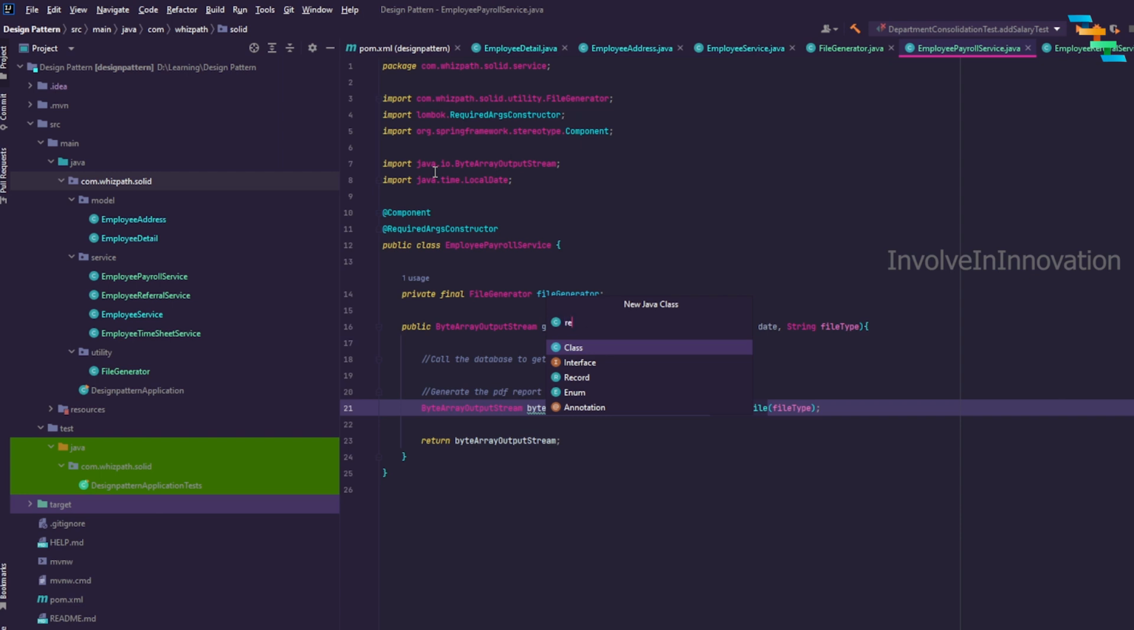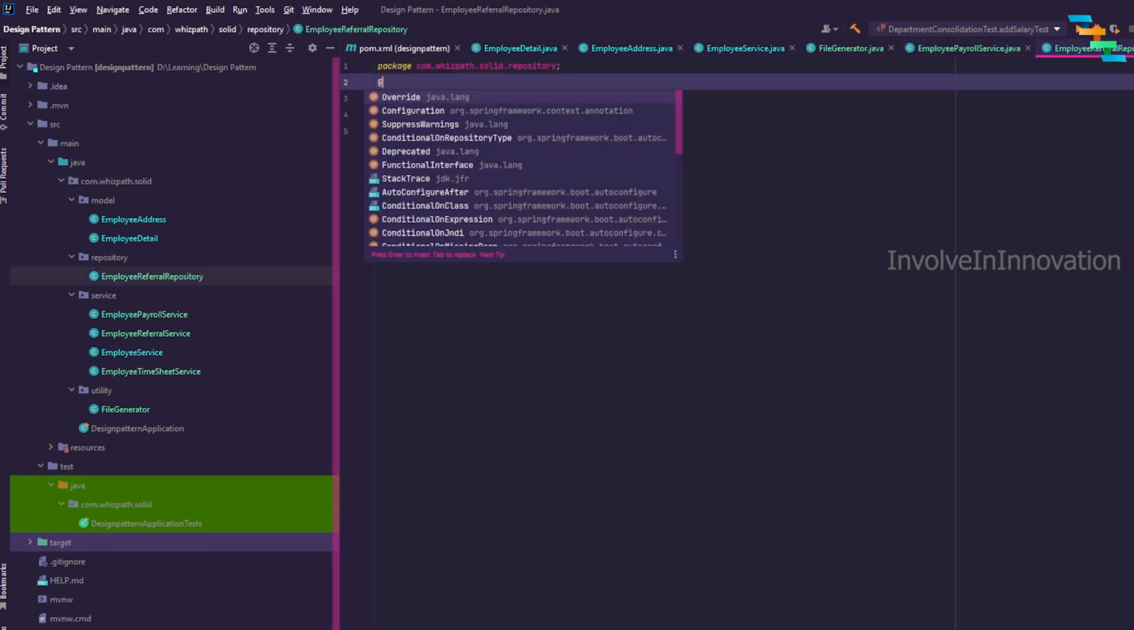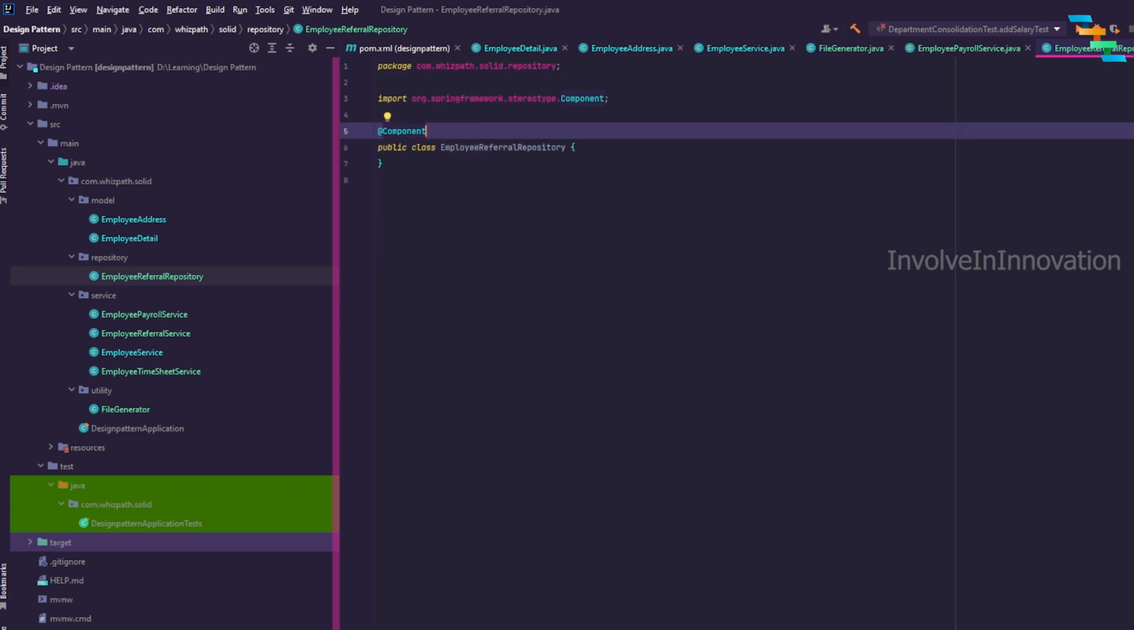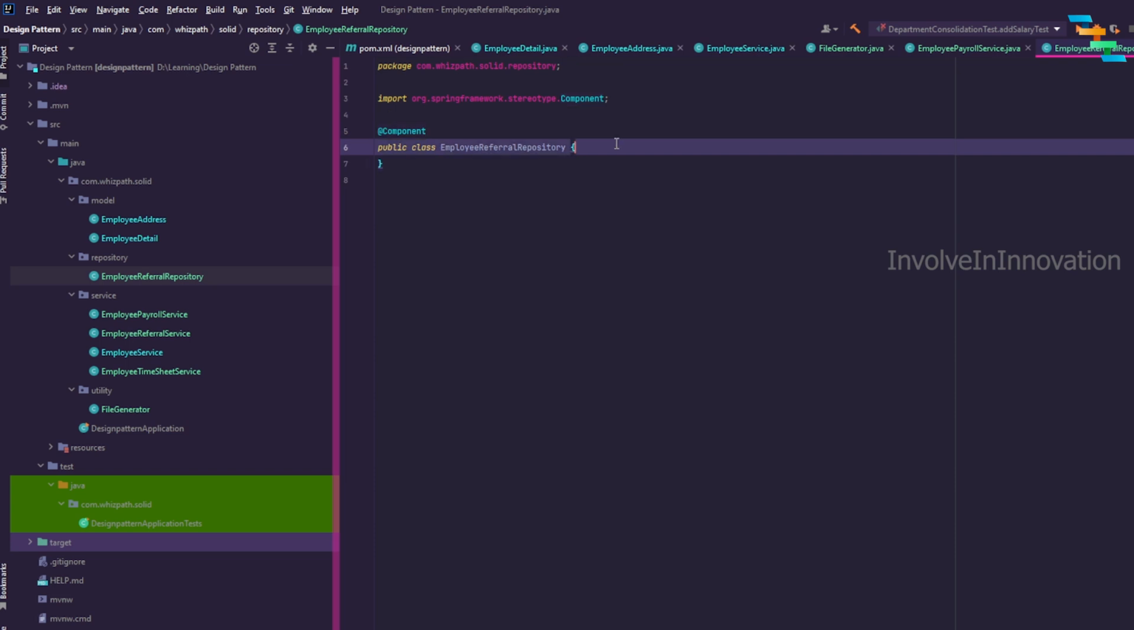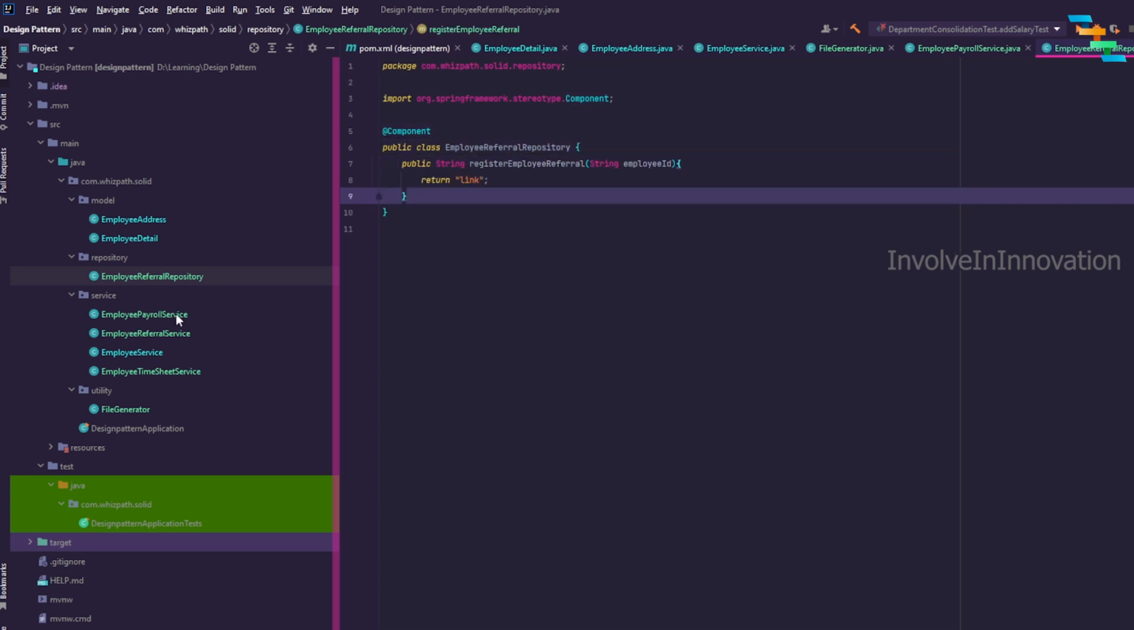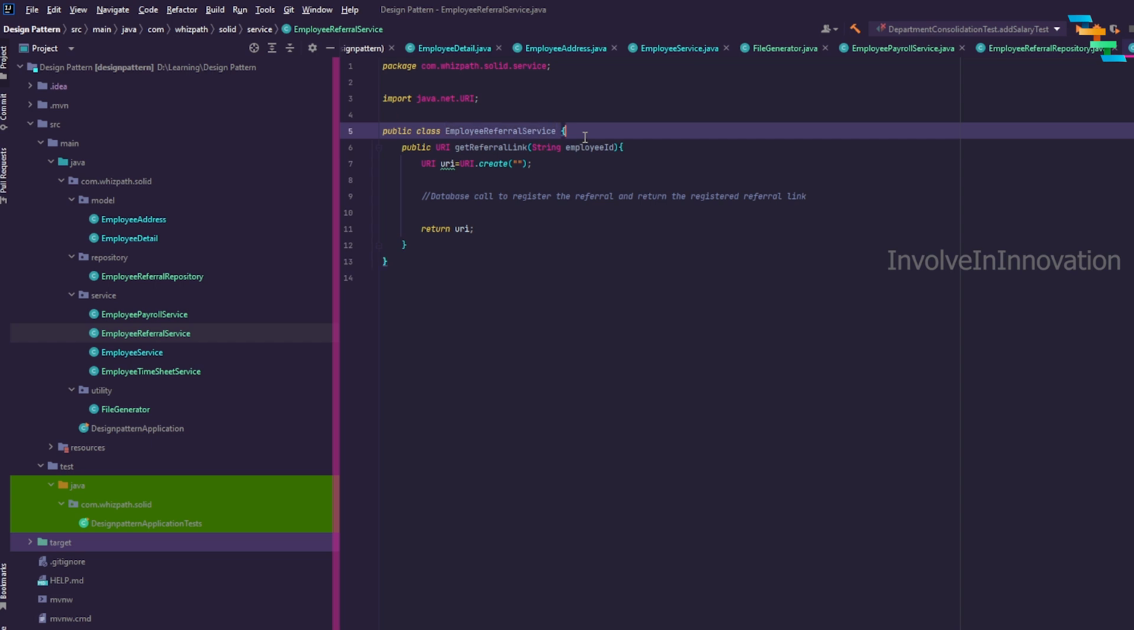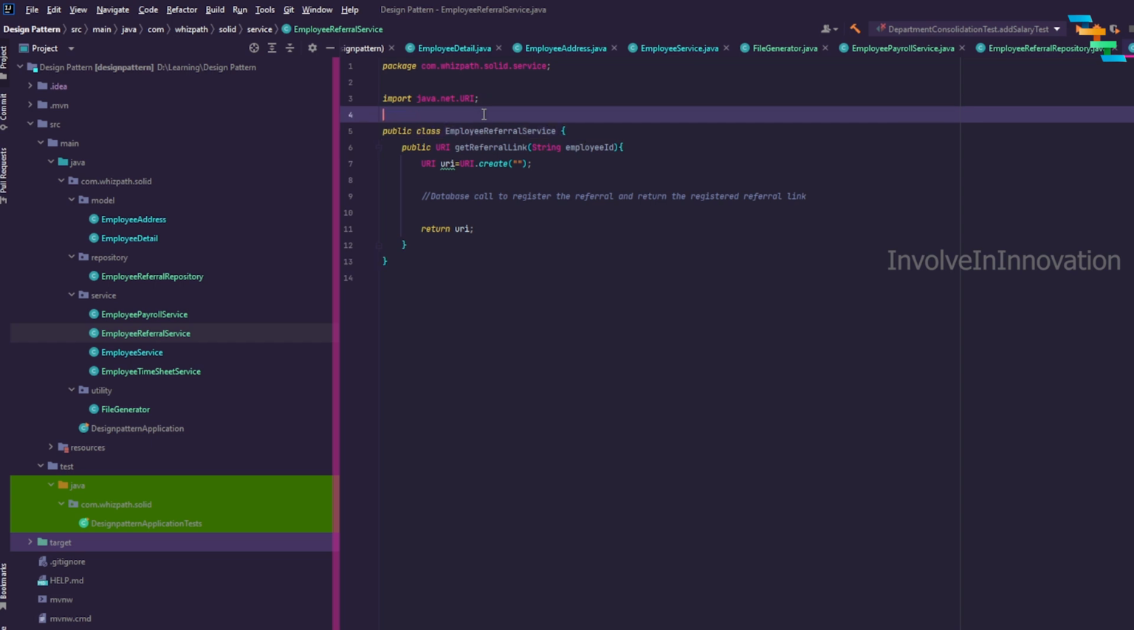So to do that, I will create a new package and I will name this repository. Think that we have a table named employee referral. So we will be creating a repository for each and every individual table. So here I am creating a new repository for the employee referral table. Now I have created an employee referral repository. So I will make a bean of this. So component. In the employee referral repository, I will create a new function which takes employee ID and registers that employee ID, and it returns the corresponding referral URI link.